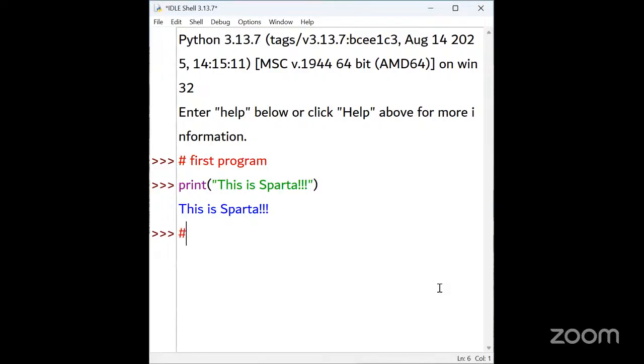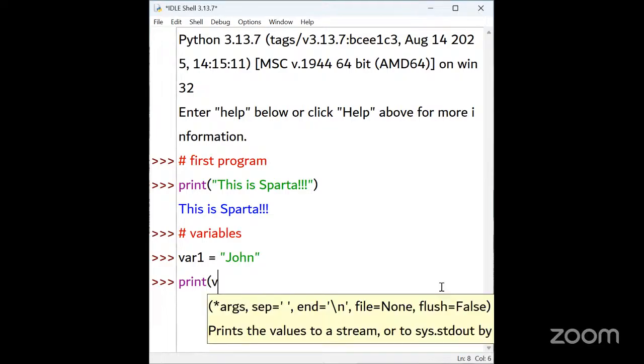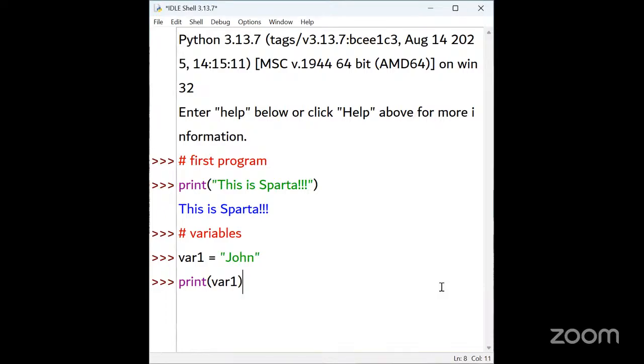So next, we are going to introduce variables. I'm taking the first variable as variable 1, and I'm giving the input for that variable, John. Now I try to print variable 1. So we are getting the answer as John.